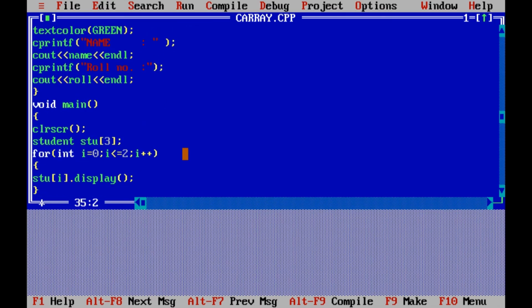Question for you: first, will input be called or display? Input will be called, because first we need the details, and only then can we display them. So first we will call the input function, stu dot input function. Now according to this, inside the loop we have kept both the functions. So what will happen? First input is called, then again display is called.